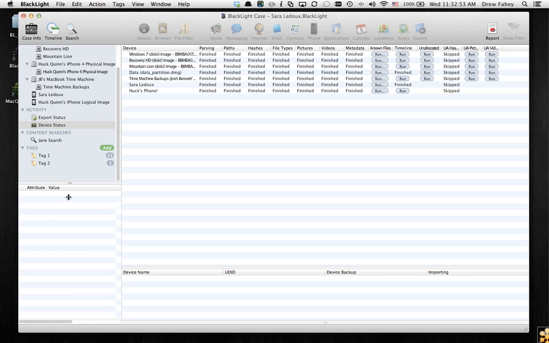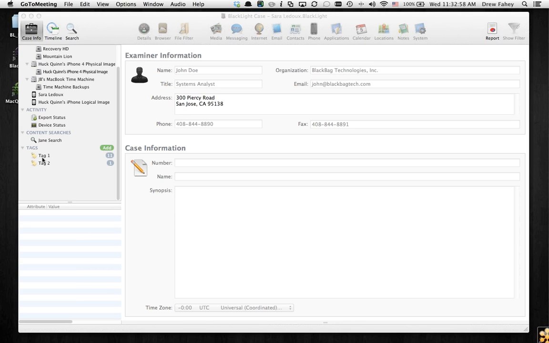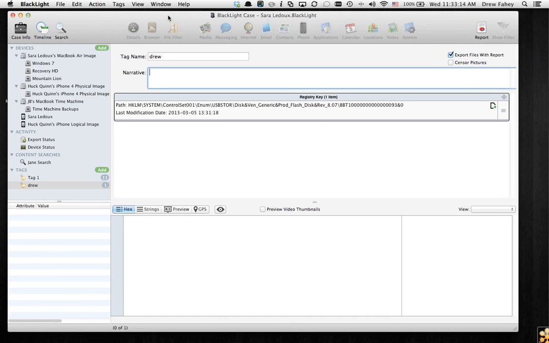Well, the tags are all built here under our tags view. So to edit them, you would just click on the tag that you want. So you can see I have two tags set up, one that has 11 items, and one tag that has 2 items. If I click on tag 2, I can instantly rename this to whatever I want. You can see I called it Drew. I can put in a narrative. And you can see in this particular tag what I've done is this happens to be the tag from the registry item. And so this registry item information here is what will go into my report.